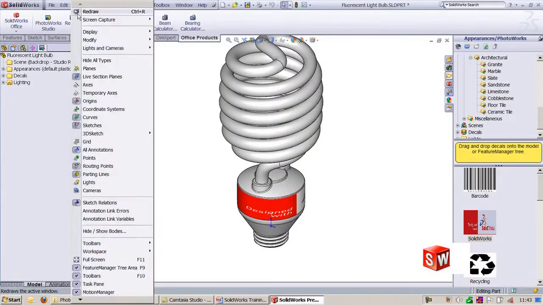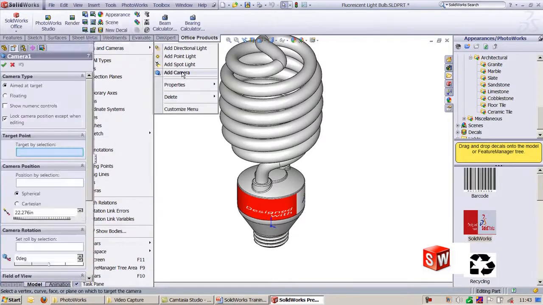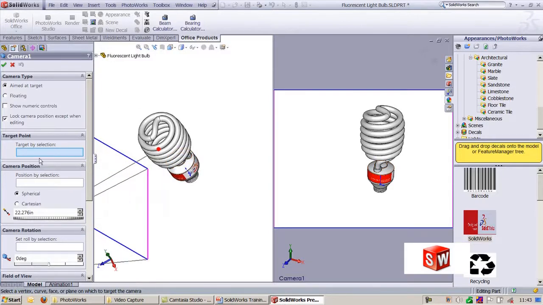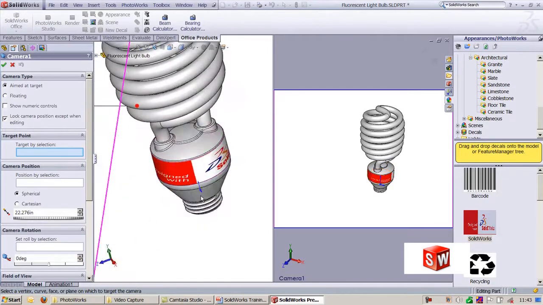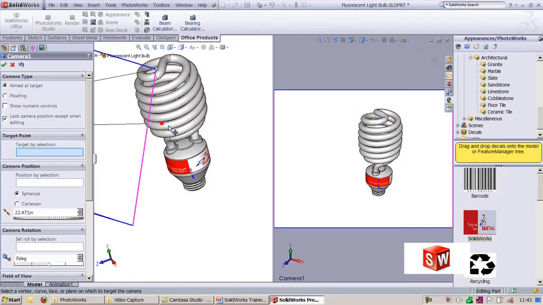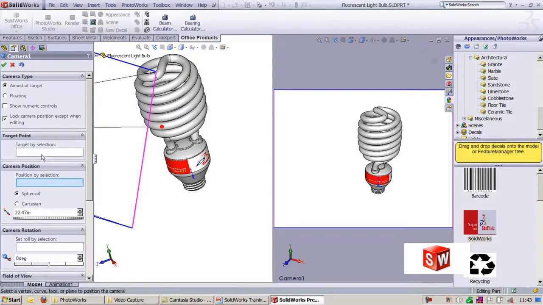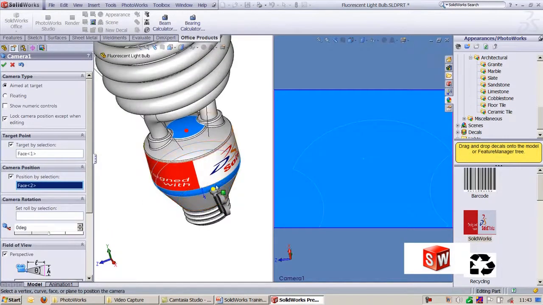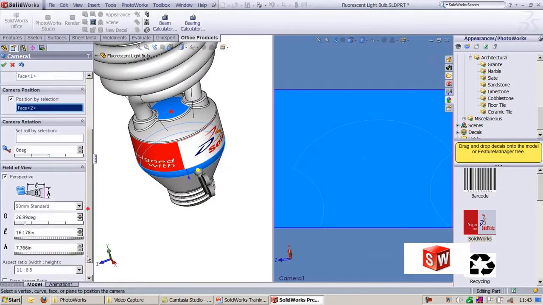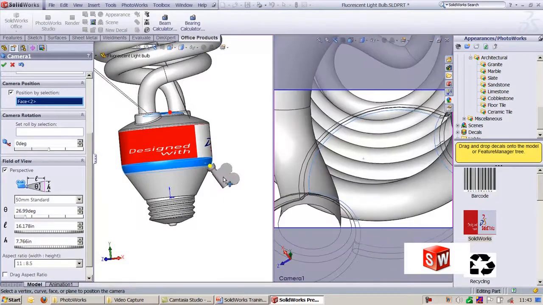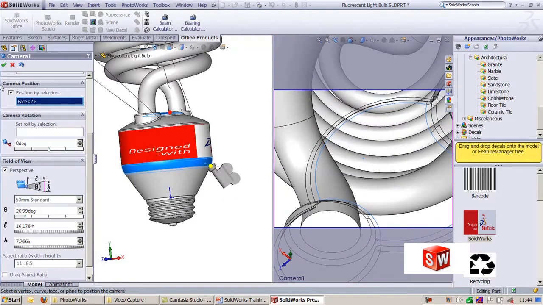Applying materials, decal, setting up of camera. Go to view, lights, cameras. Here you add camera, and target you can place where you want to locate. I would like to target this surface. It's there already, it is targeted here. And camera position, I will position using this surface. And now let's tilt this. We'll see how this will work out. Okay, I'll click OK here.